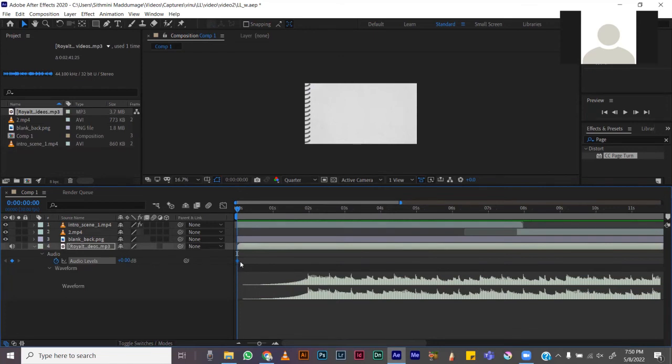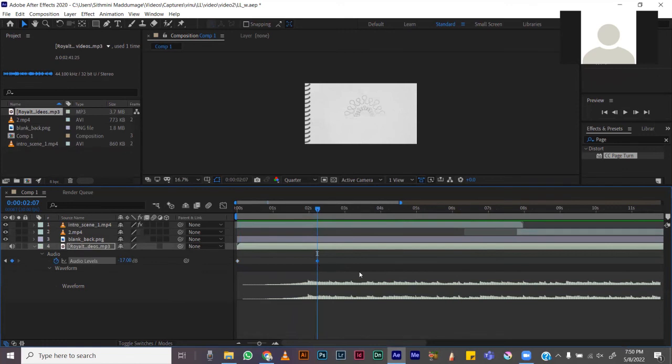So we keep the initial one at 0, and then maybe for the first 2 seconds, gradually increase the audio level. If I preview now, you can hear it with the audio. I can go and add another point over here, and then maybe decrease the audio. So the audio after this point will decrease, and if you preview again, you can hear the sound a bit lower.